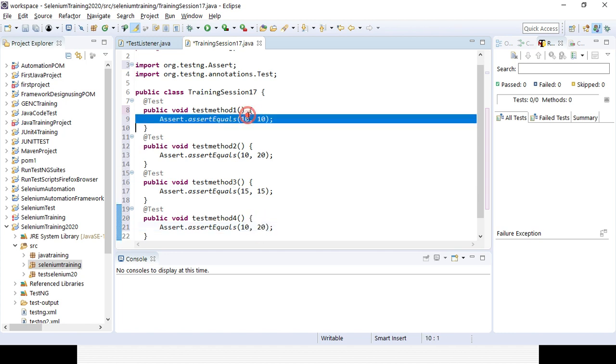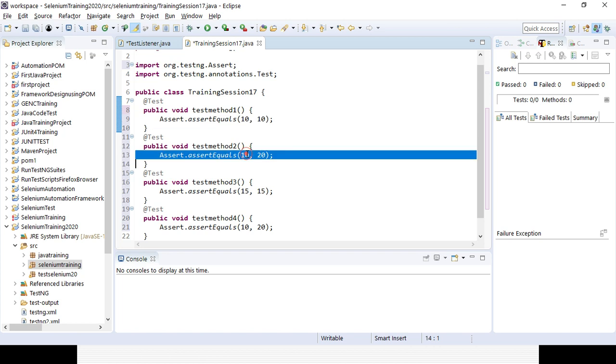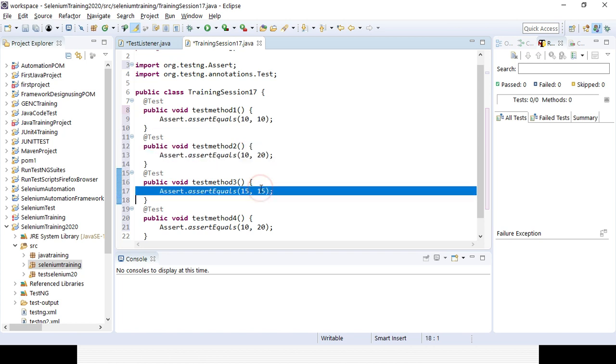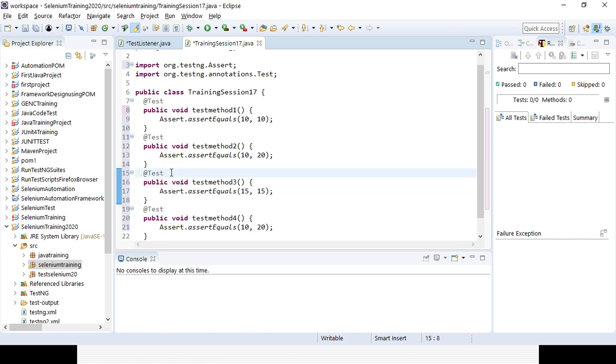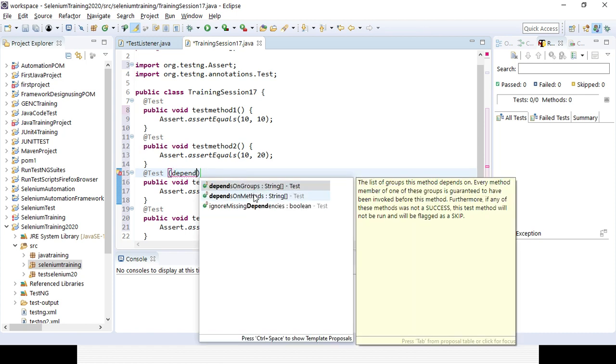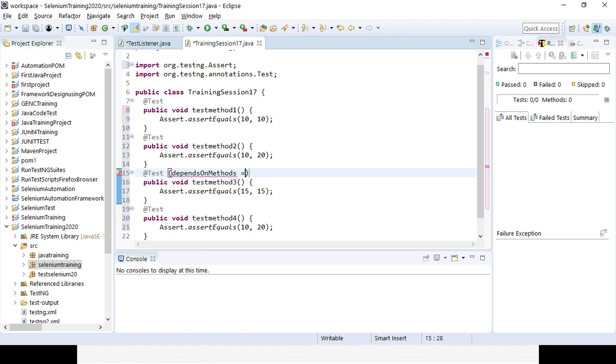So the first one is getting passed, the second one is getting failed, right? The third one is getting passed, but for the third one I want to make some dependency, which will be dependent on test method 2. So how can we add dependency? At the rate of the test annotation we need to use dependsOnMethods. If you do not know, just enter depend and press alt enter. So I will be using dependsOnMethods, and equal to, I need to give the method name, right? So I will be giving the test method 2 name here within the double quotes.